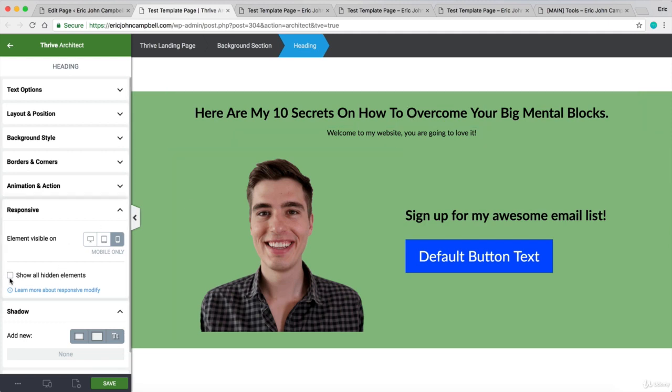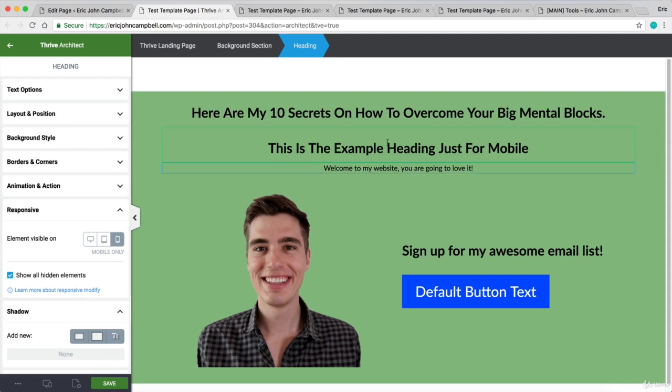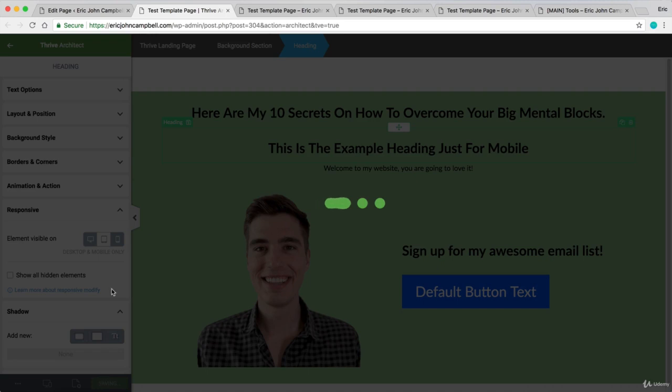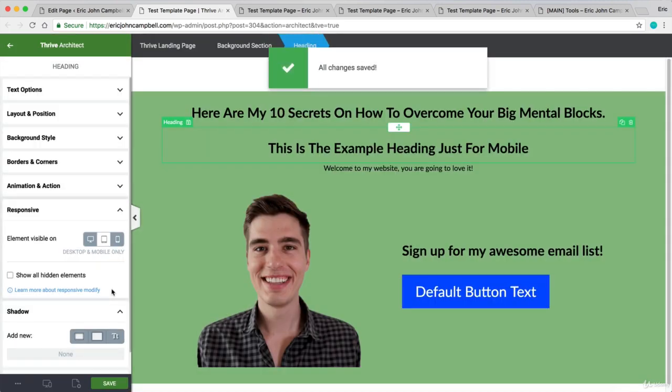And you can always just click on this box and show all of your hidden elements. So then you could select this and say, wait a minute, I actually want this on desktop. And then I can uncheck this and it's still there. So that's editing for responsiveness in a nutshell. Just play with it. It's really powerful and you're going to love it when you get familiar with it.